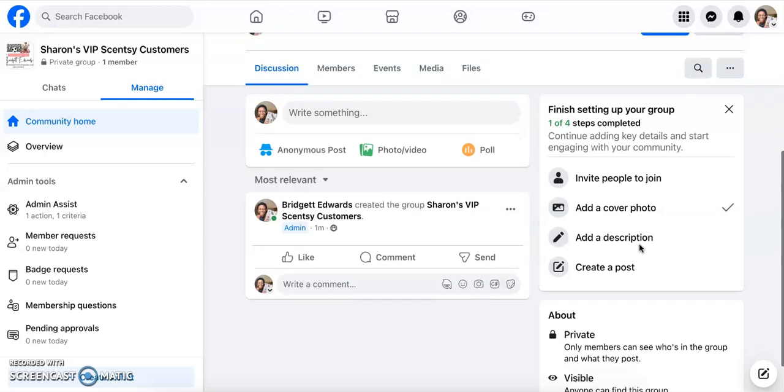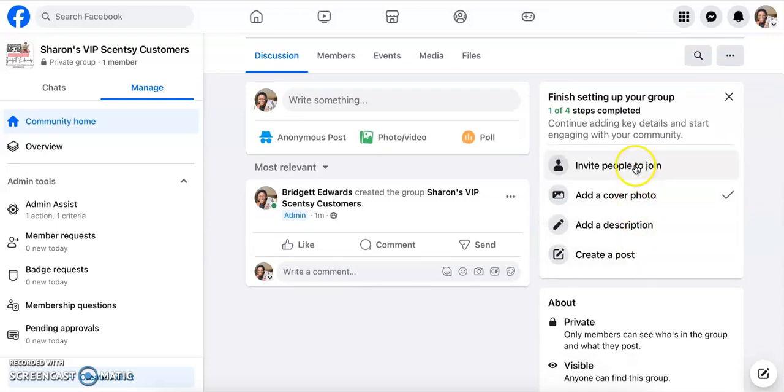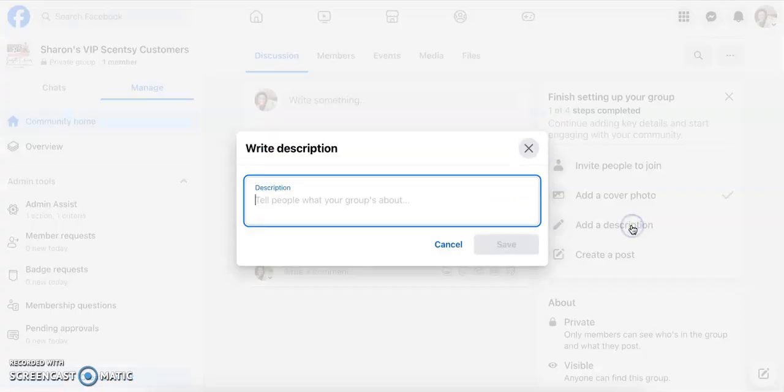So then over here, it has a really quick checklist of things you want to do. You want to invite people to join, but we'll do that later. You want to add a description. So you can add whatever you want. You can say, welcome to my VIP Scentsy customer group. And then maybe include your PWS link, your shopping link. Okay. Don't write include your shopping link. This is where you would include it. So I'm going to put that in brackets. Like that. Okay. And click save.